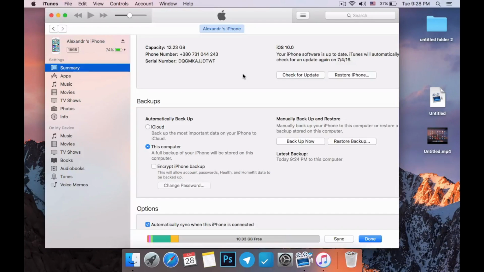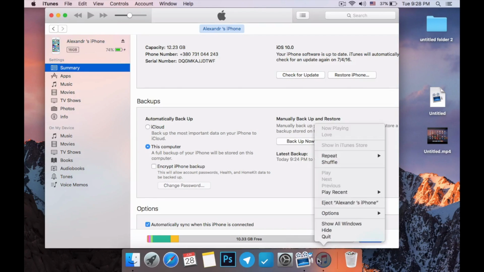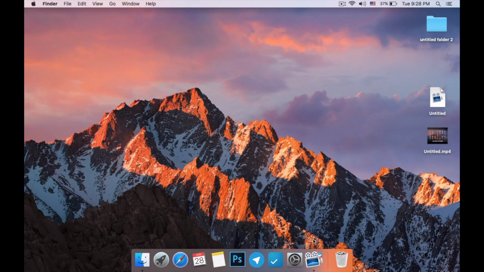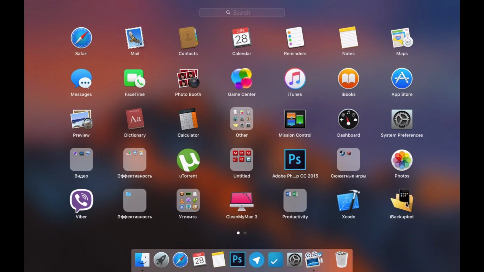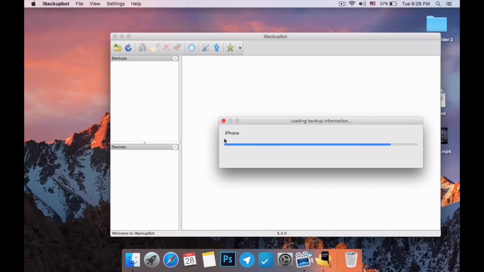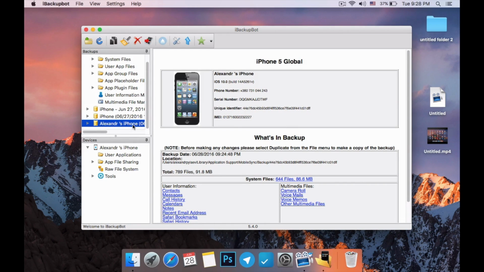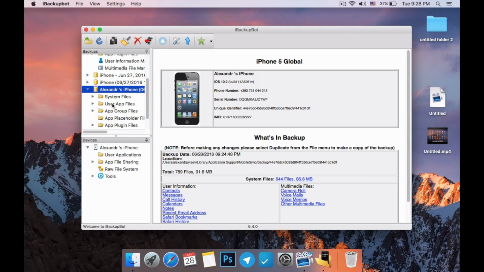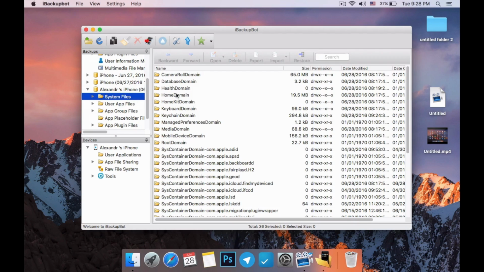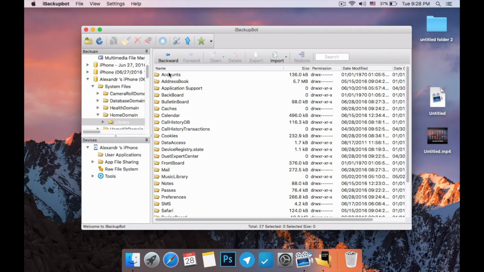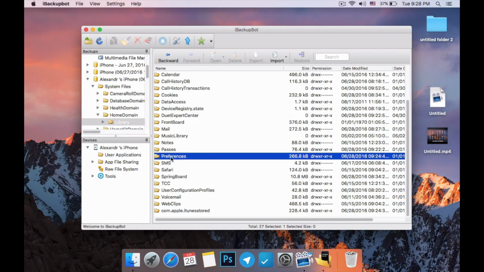Okay, after it's done doing the backup, you can now close out iTunes, and that's it for that. So now we can go ahead and go to iBackup, and there should be our backup of the fresh and new iPhone. Alright, so let's wait a couple of seconds right here. Now we need to go to this backup on the bottom right. This is the latest backup I did on my iPhone. Now navigate to the system files. Now home domain, go to library, and now preferences.